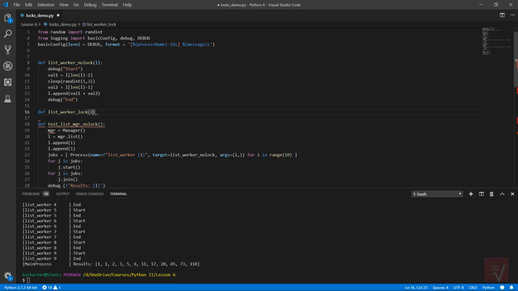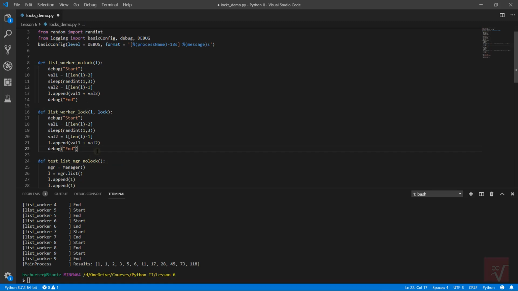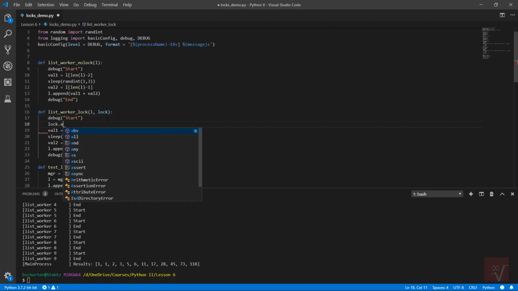And it'll be L and lock. And I'm going to copy everything that's in this method to paste over here, because it's essentially going to be the same code. The biggest difference is, however, at the beginning of the method, I am going to acquire the lock. So I'll say lock.acquire.